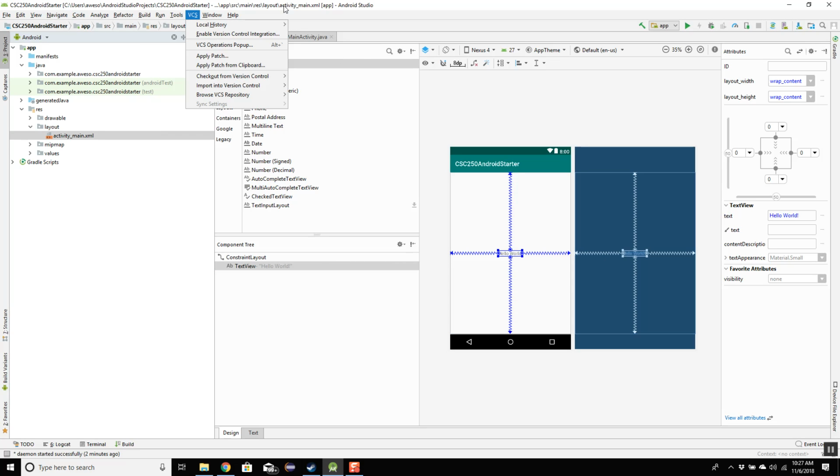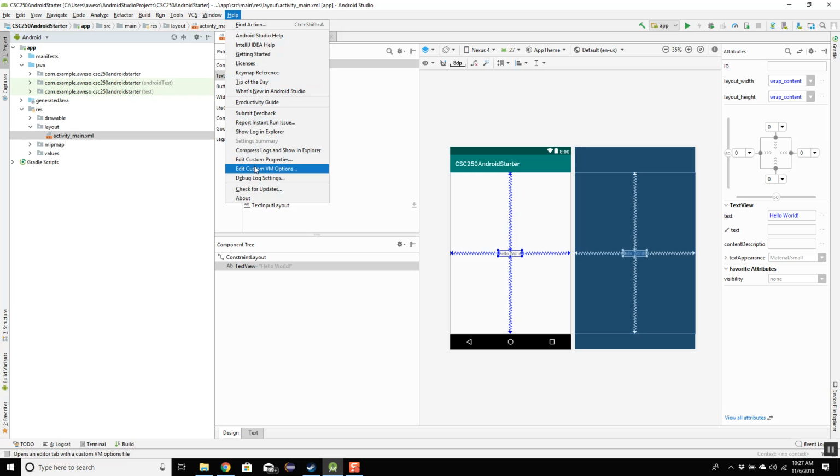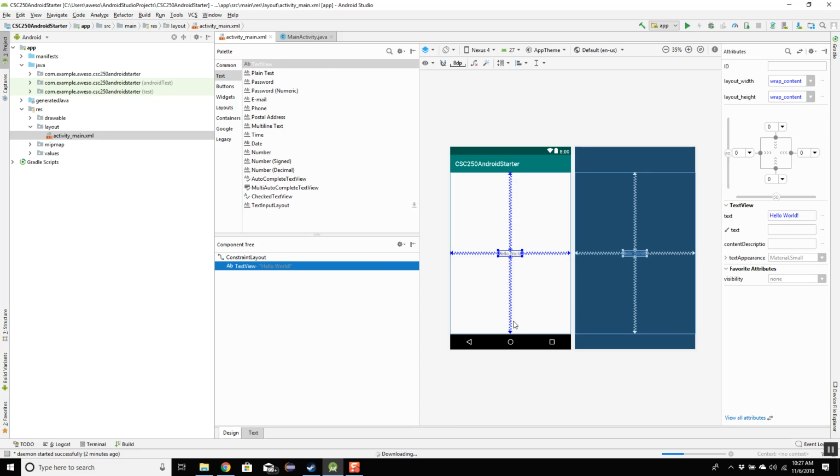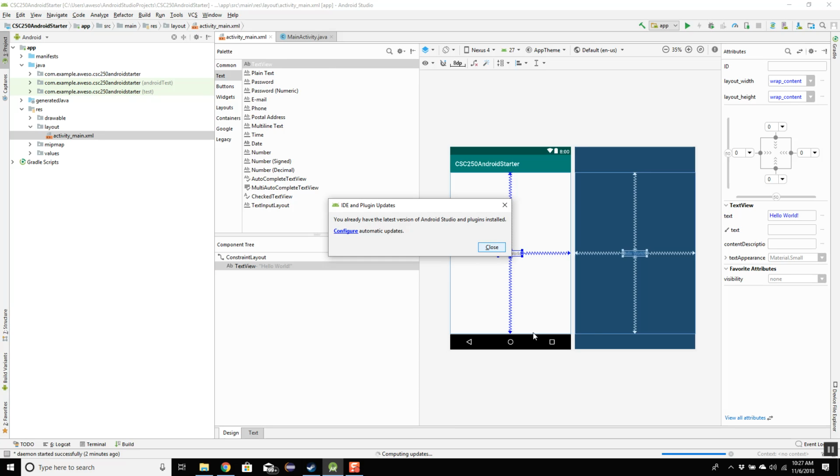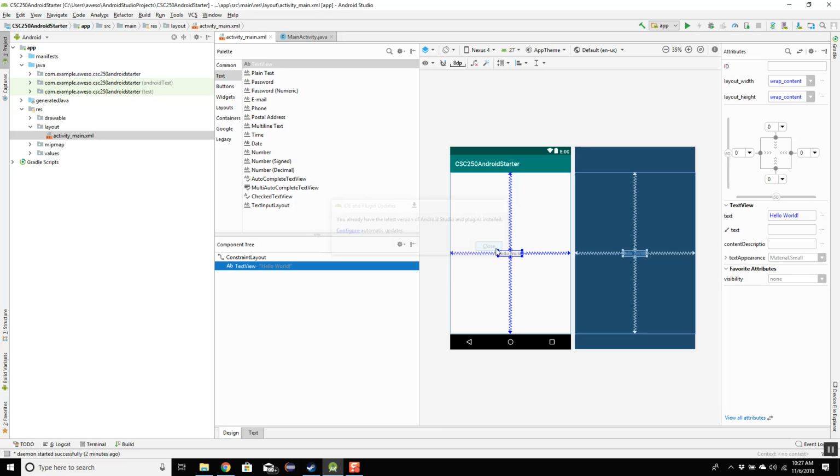Okay, so if you go up to Help and click Check for Updates, you probably have a bunch of stuff that shows up. I have the latest version of Android Studio. So you get this exact same thing pop up here? Yeah. And your sync is not working.